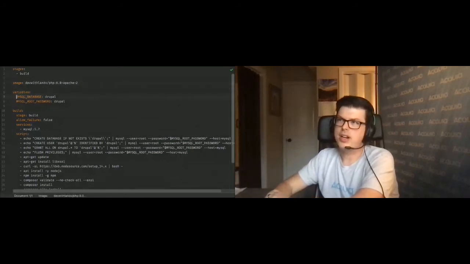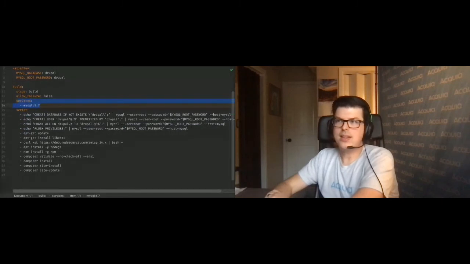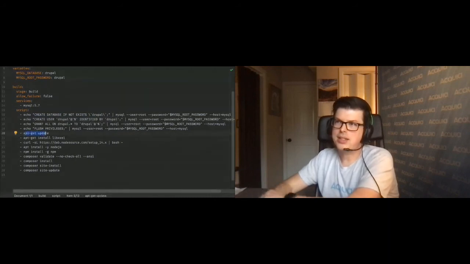I've got a couple of variables defined just to show that as an example. I've got my MySQL service set up in the build, and then my script is basically doing a couple of things. First and foremost, we're creating a database. We are making sure that that database is set up. We're doing an apt-get update and installing Node. We're doing a composer validate. We're doing a composer install. Then we're doing a site install and a site update.